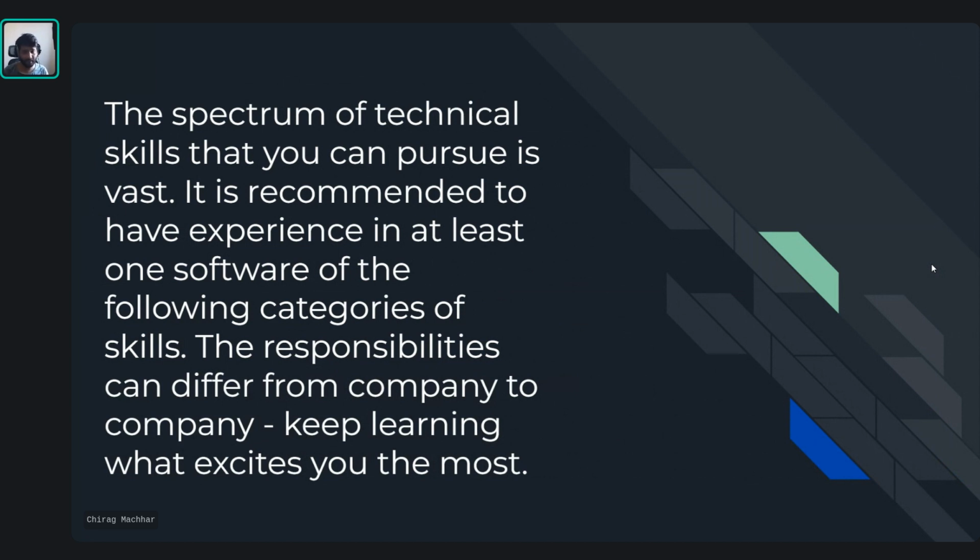And yeah, the responsibilities can actually differ from company to company. So don't come grab my throat saying, well, these are the skills you said I should learn. So yeah, it can differ. And honestly, you keep learning the skills you love, what excites you the most, and eventually, hopefully, you end up somewhere where they're looking for exactly the same skills that you possess, basically.